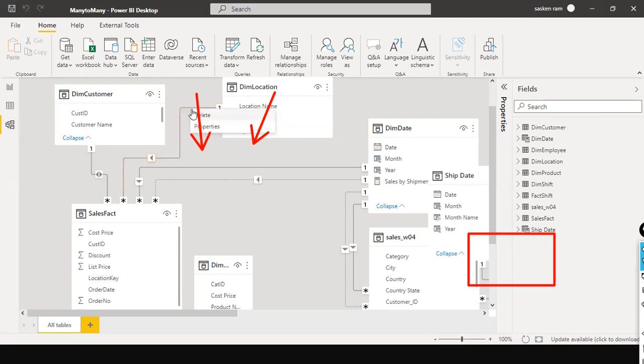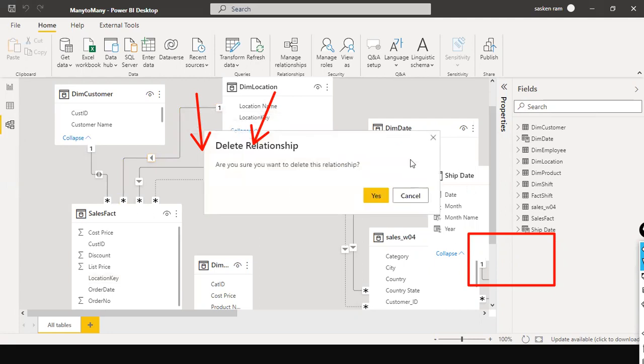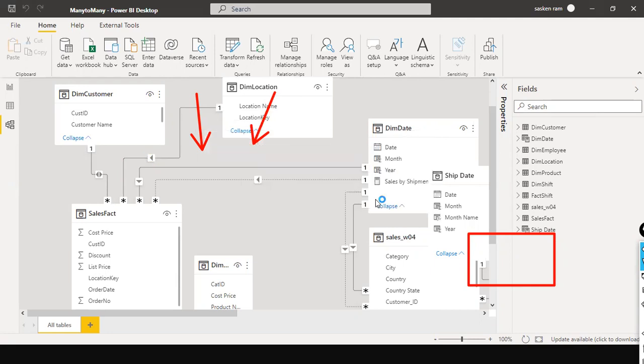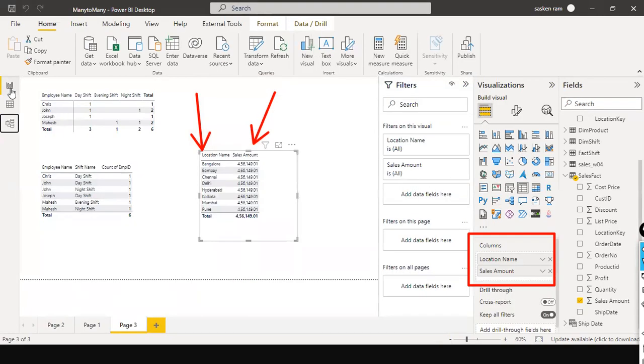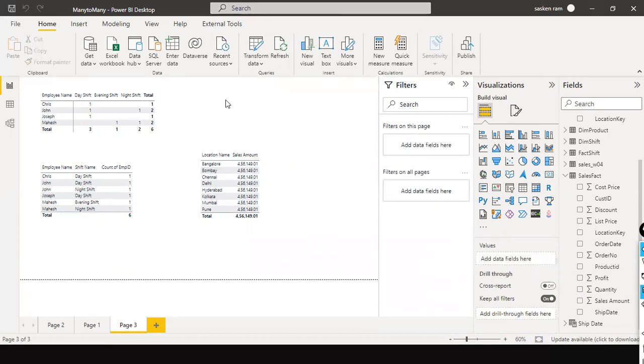So now I right click on it and I delete the relationship. Are you sure you want to delete? Yes. And if I go here, you see what you can see here. The overall total was 456K. The same value gets repeated across the rows. Why? Because this location dimension table was not able to filter the sales fact table, since I deleted the relationship between these two tables.